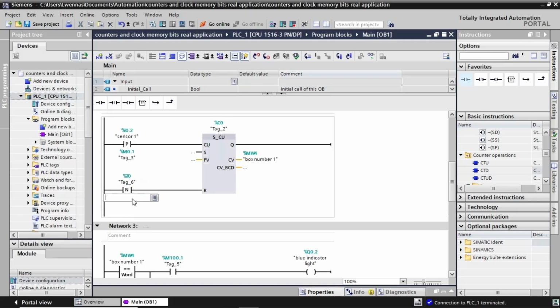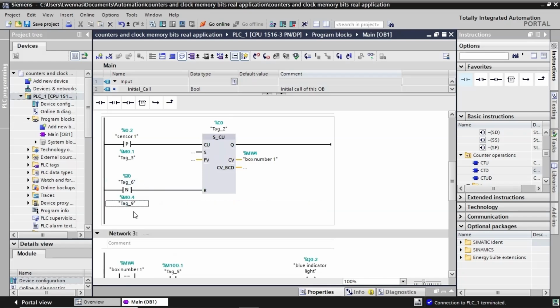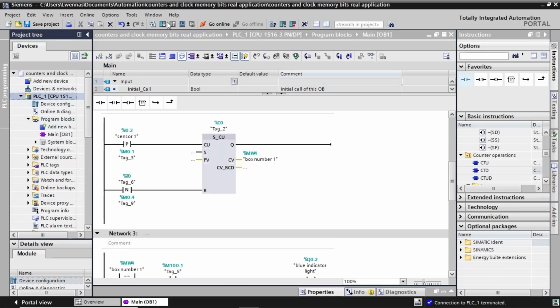Since we need the blue indicator light to flicker during the timer is running, we will have to use a negative edge bearing the timer's address. Could we load the modification and simulate to see how it works?